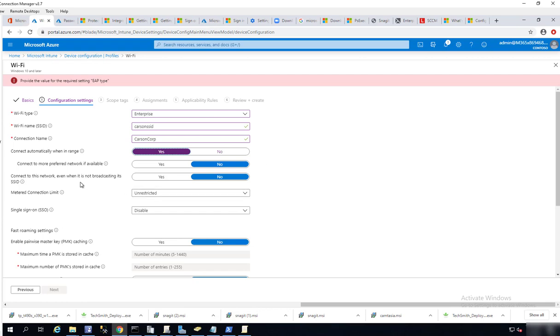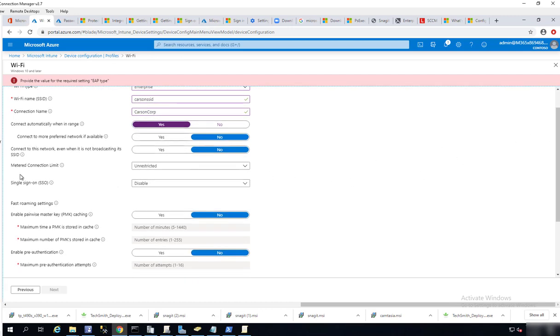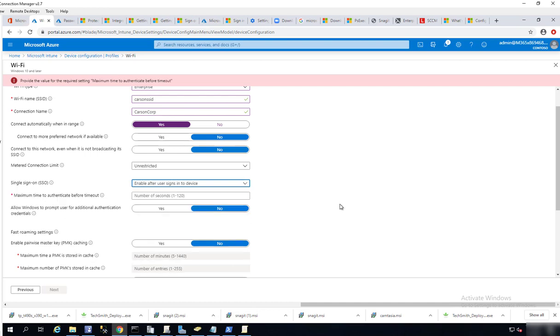Connect to a network even when it's not broadcasting. I'm going to say no for this one. Metered connection limit is unrestricted. Single sign-on, you can disable or enable. I like to enable it because when the user logs on, signs into the device, you want it to automatically connect. Maximum time to authenticate before timeout. This is the time in seconds. So you can say timeout after 15 or 30 minutes.